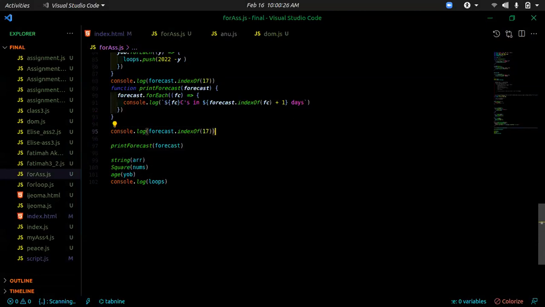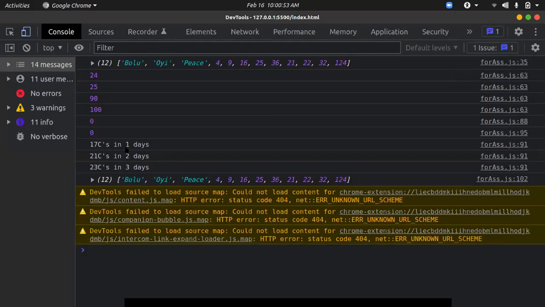So instead of just writing 17 and all, what the forEach will do is get each value that is in that array. The first evaluation here will be 17. So forecast.indexOf is going to check the value of 17, and that would be 0. But since I have to start from 1, that's why I added this plus 1 at the back. So this will be 0, then plus 1. What it will print out is now 1 day. That's why I have this.